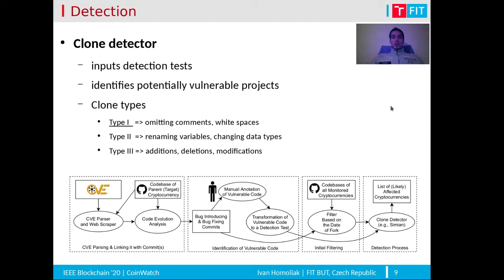Once we have filtered the set of monitored projects, we pass them into the clone detector, which takes the detection test as input as well, and it tries to identify the potentially vulnerable projects. There might be different clone detectors. Some of them might support type 1 clones, type 2 clones, or type 3 clones. In type 1 clones, we account only for comments and white spaces, which may differ among the clones, while in type 2 clones, there might be renamings of the variables and changed data types. In type 3 clones, there might be additions, deletions, and modifications of the code.